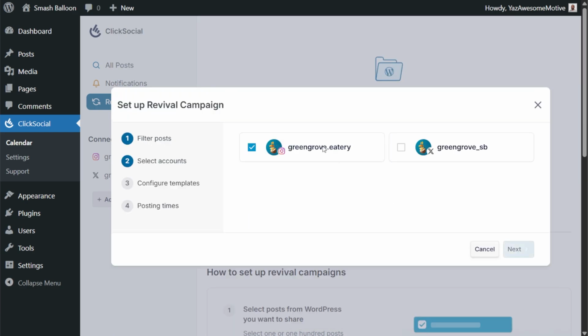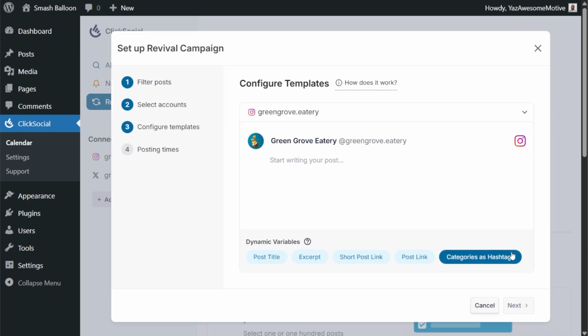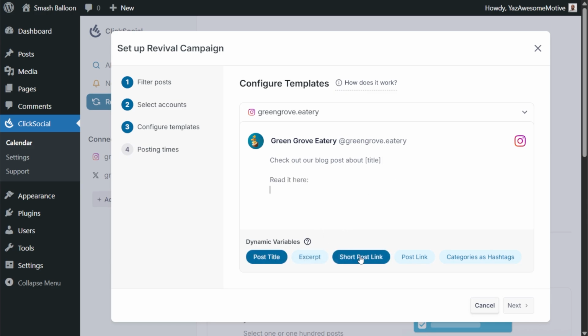Here you can choose which social media platforms to post your content to. After selecting the accounts, you can draft the caption template for your post. You can type in anything you'd like, and even use dynamic variables from your posts like title, excerpt, shortened post link, and more. These placeholders automatically pull in the right info from each blog post. Add any extra text you'd like, then click Next.